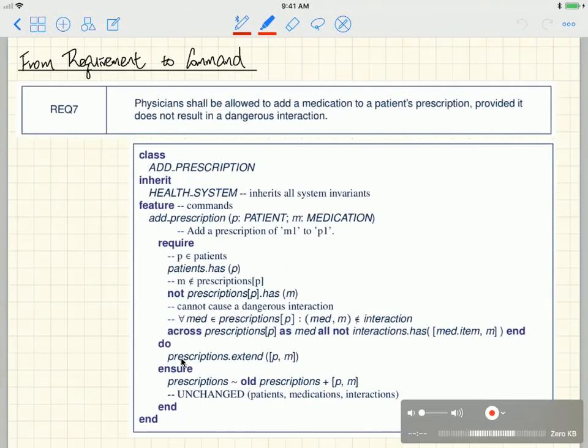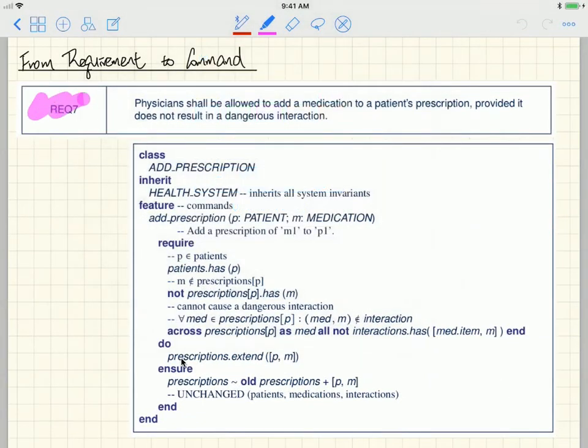I want you to consider requirement number 7, which is about physicians being allowed to add a medication if it does not result in any new conflict. Let's see that. First of all, we have a class called add prescription. It inherits health system. What does inheritance mean here? That means it's going to inherit all the safety constraints we defined in the previous slides.